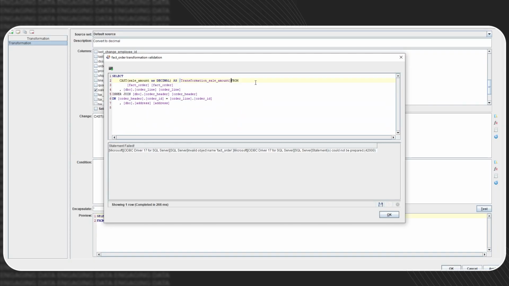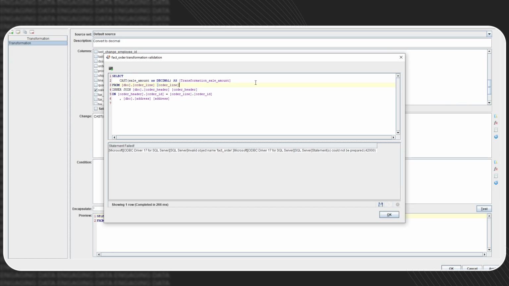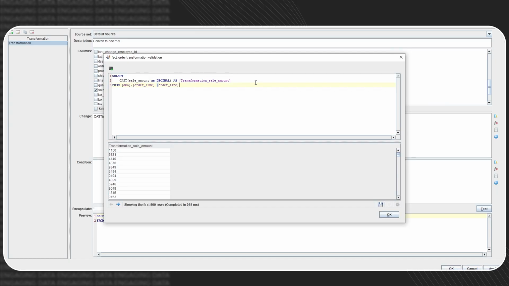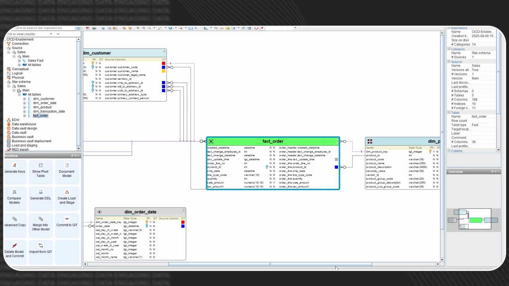Now if I want to test this, I can write the query to test the value against the source data and then run. And I can see the value. So obviously this is not doing anything other than taking away the decimal places at this stage, but this is to prove how you would then add in your transformation, and you'd apply that and click on OK. Now your transformation is built into your model.